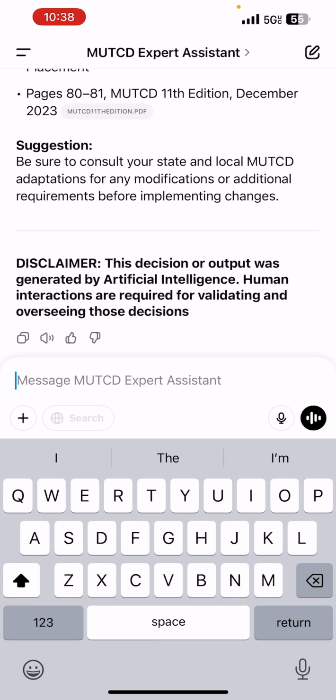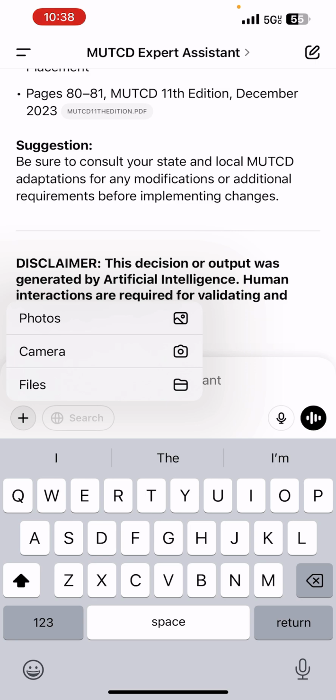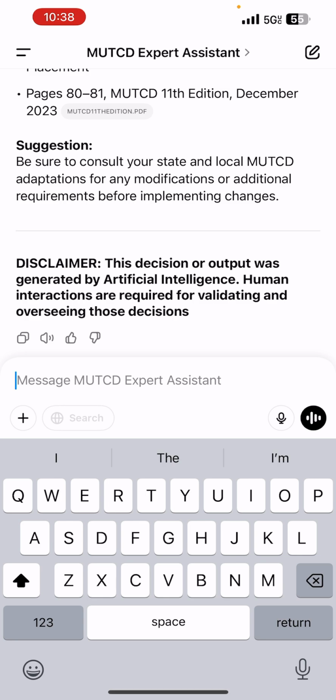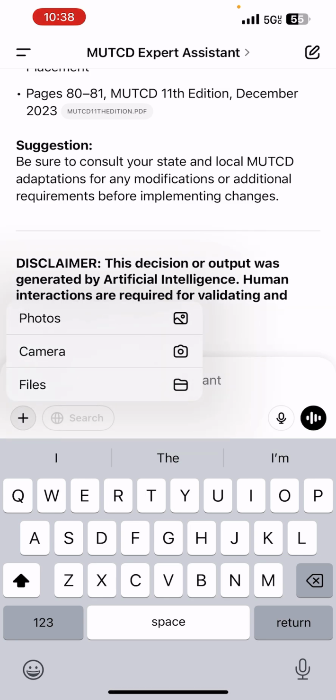There is a plus icon. You can use it to upload photos or take a picture. Like in here, you can take a picture of the road design or any sign. Also, you can upload files, for example, your design files or a screenshot. Please remember not to upload any sensitive information.